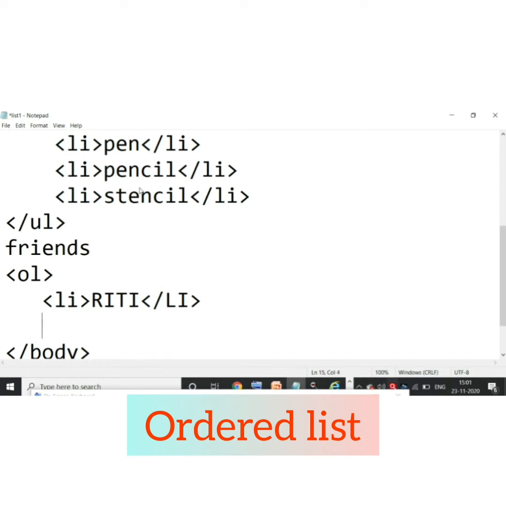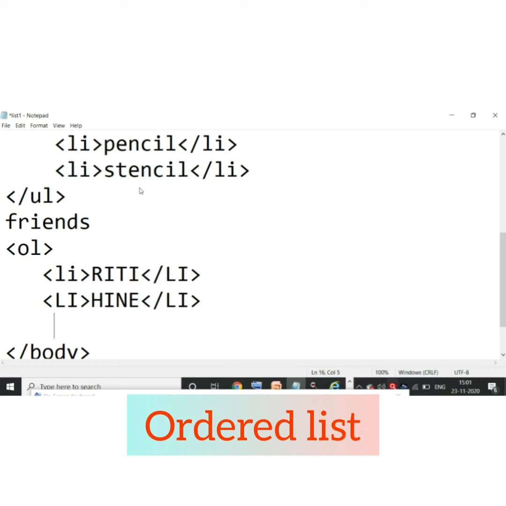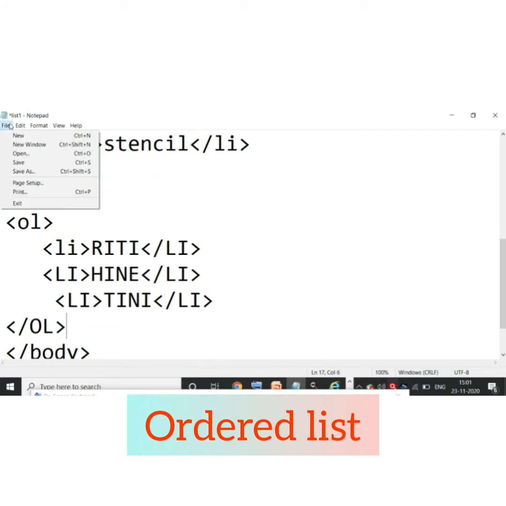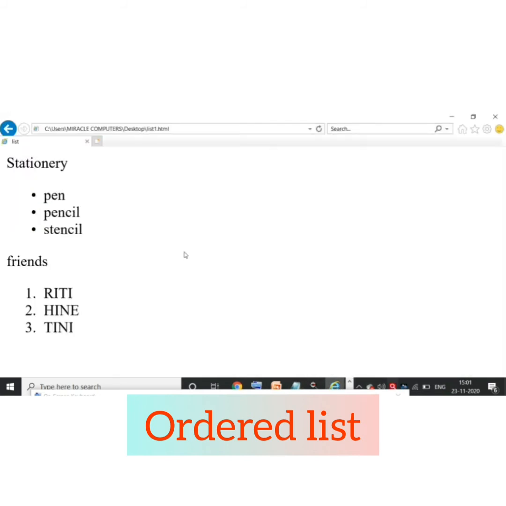See, I'm using lowercase as well as uppercase. It is not case sensitive, so there will be no error. Then I can write the other list item that I want, Finny, and close the list item. Done with the ordered list, you can close your ordered list here and then save your file. Now in Internet Explorer, just refresh it.